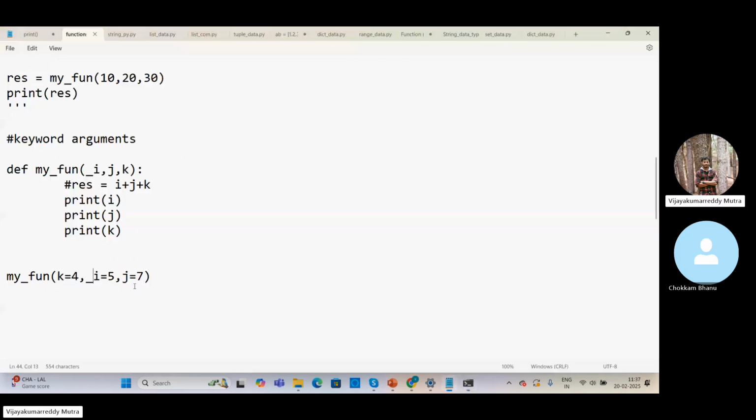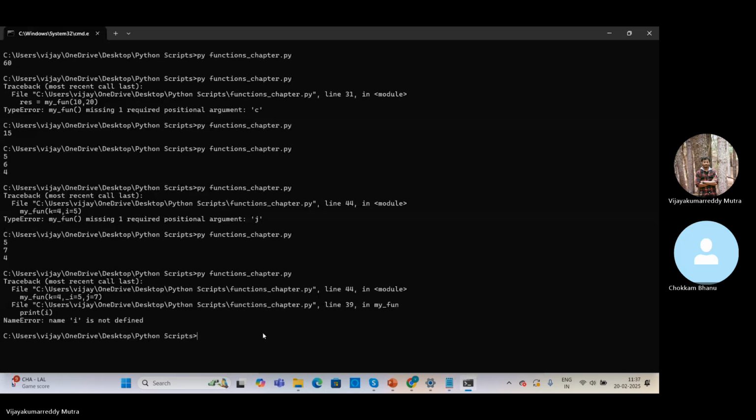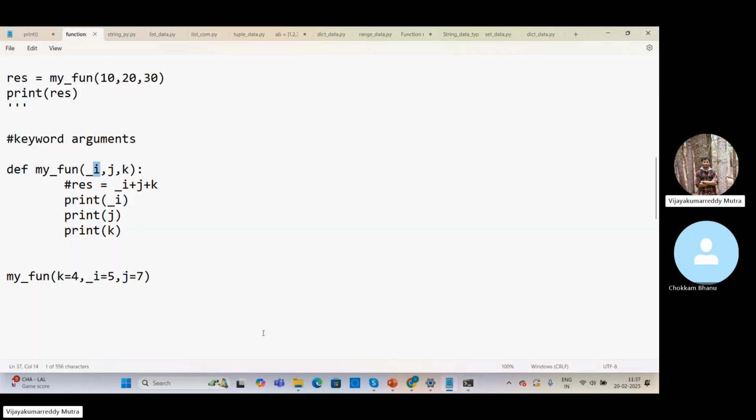Okay, A is not defined. Okay, sorry, here, see. Calling itself is okay. But here, calling is fine, but see here, it is not defined itself. We defined underscore I, but here we declared I. So that's why the name is not defined error is given. Now let's see the point: why we create variables using alphabets or underscore only.